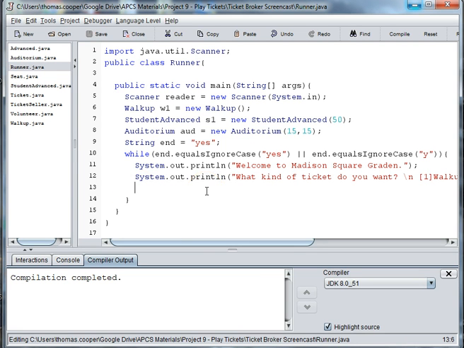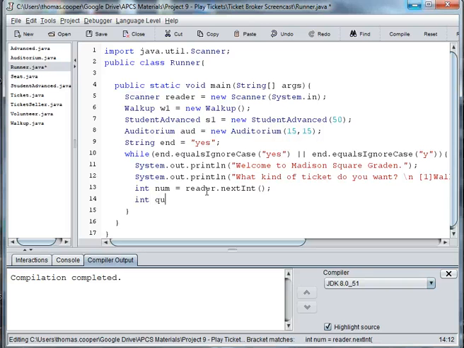So then we need to get the user number for which type of ticket they want. So we'll say int num is equal to reader dot next int. And we need something for the quantity, so we'll say int quantity. And we're going to use a switch case to determine the types of tickets that we want to buy. So we'll say switch, pass in the number of what they want. And a switch statement is just a nicer way to set everything up if you have a lot of conditions.